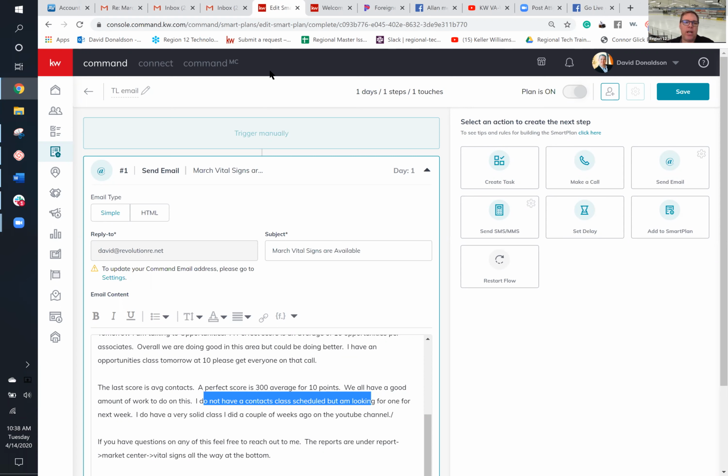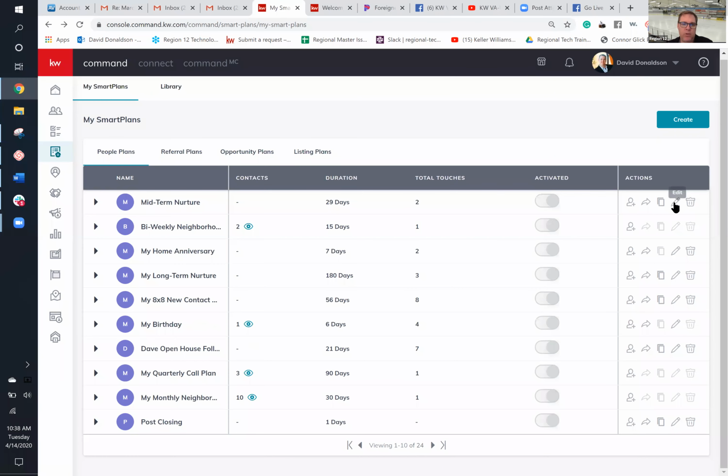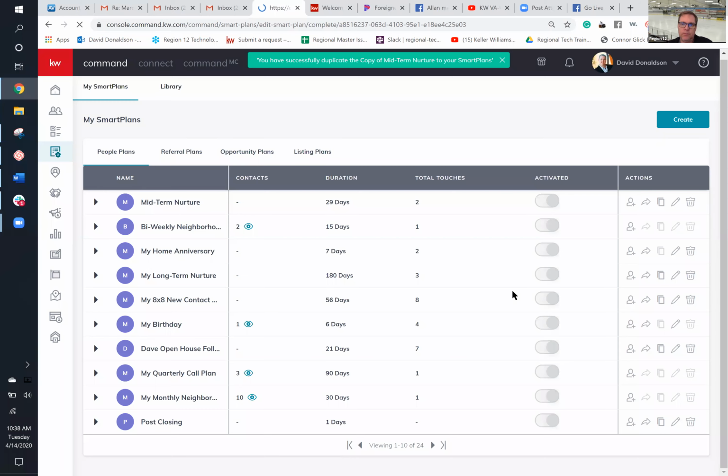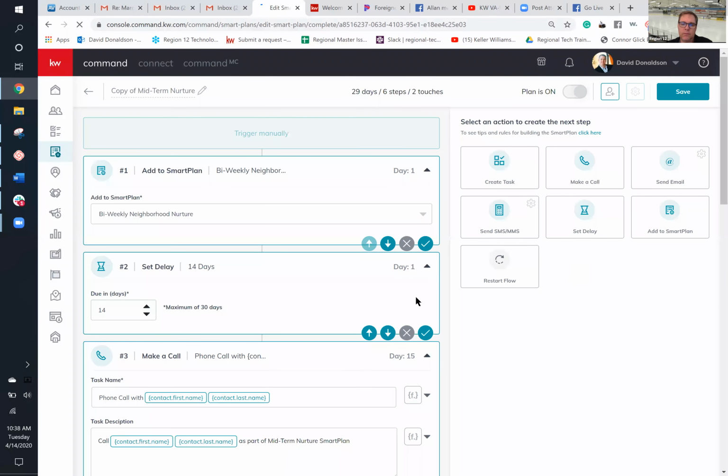If I wanted to change a campaign, let me choose one that has multiple steps associated with it so you can see the limitations on that. Let's try the neighborhood nurture. This is my copy of my neighborhood nurture. Say I wanted to take out this delay or change it. I want to pause this and say, you know what, I want this to go every 7 days instead of every 14. So I want them to get it once a week.